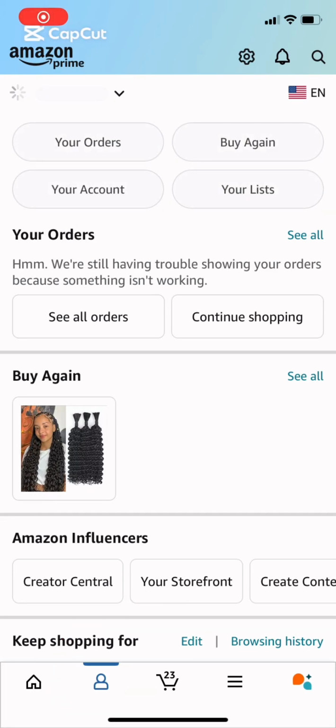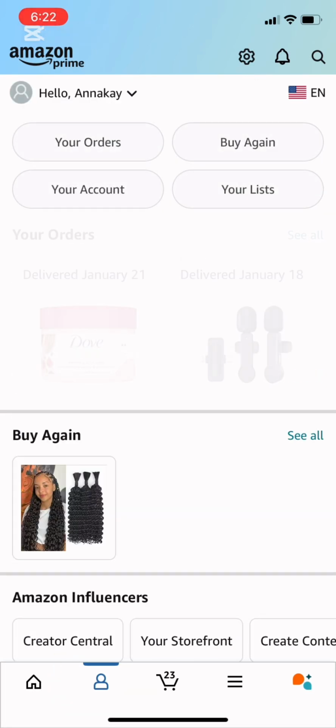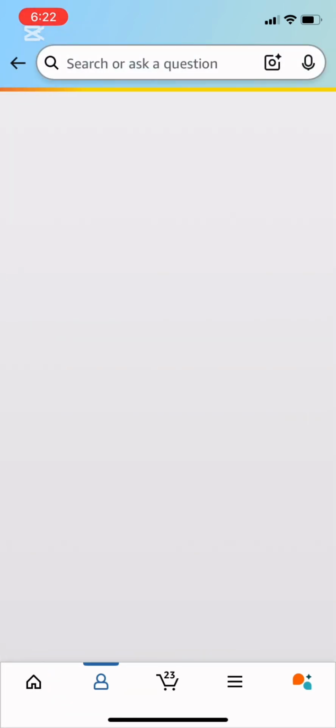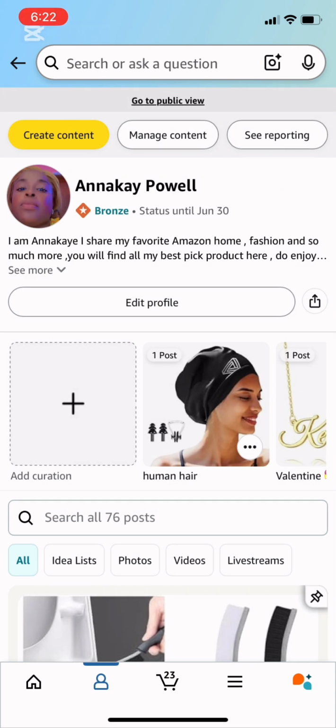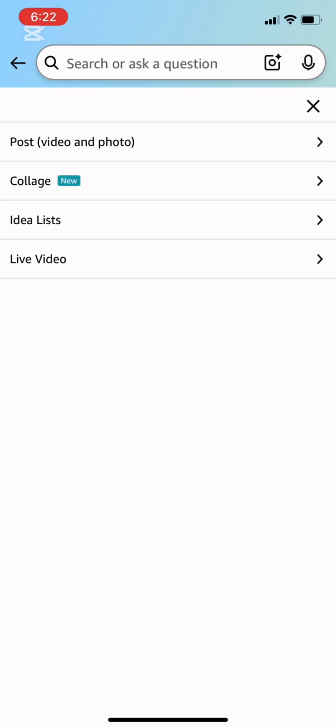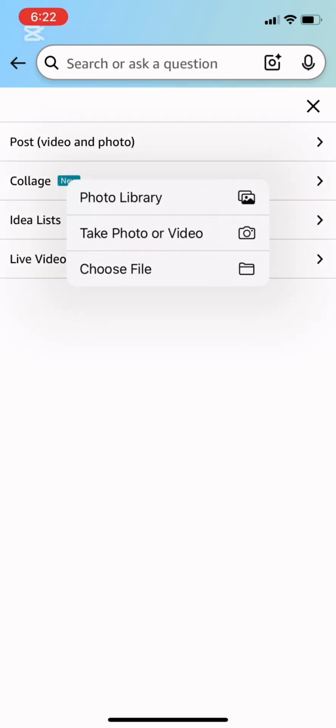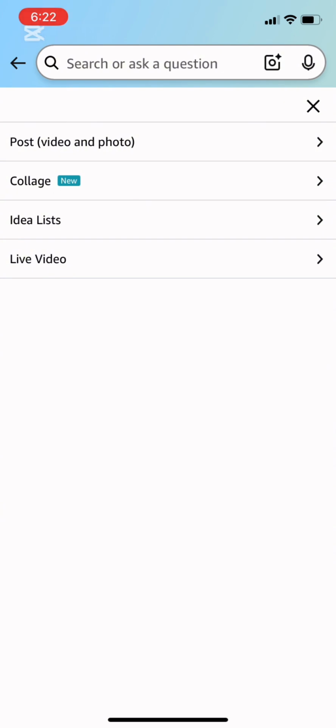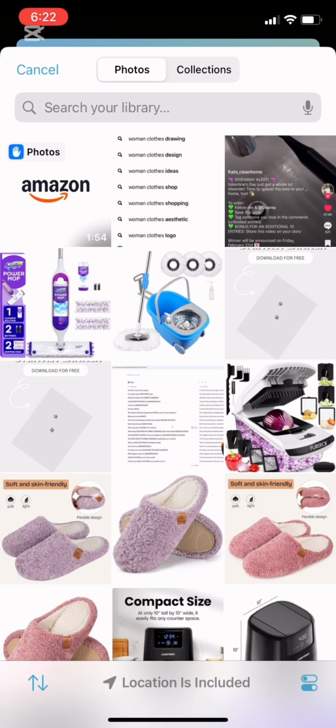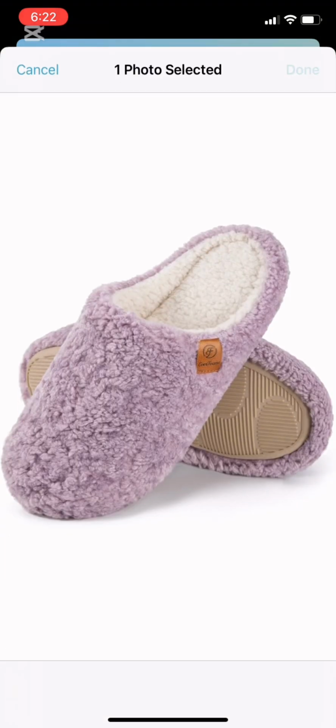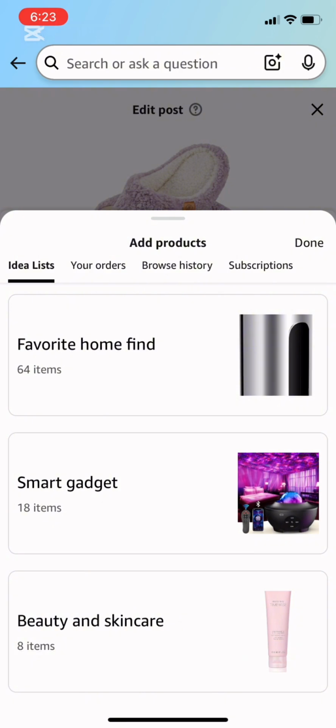Today we are going to show you how to create content. So you're going to go in the mobile app, go to your influencer create content, and click on post video or photo. Once it comes up, I am going to do photo today. So I'm going to select this zippers down here, then select done.